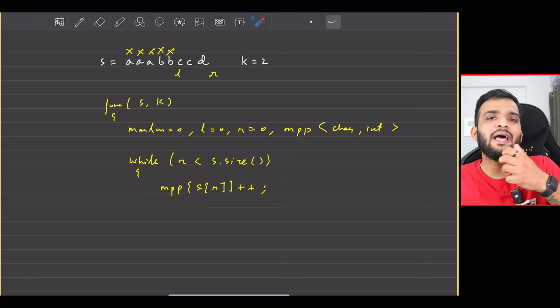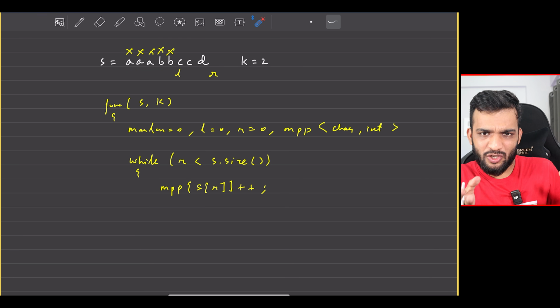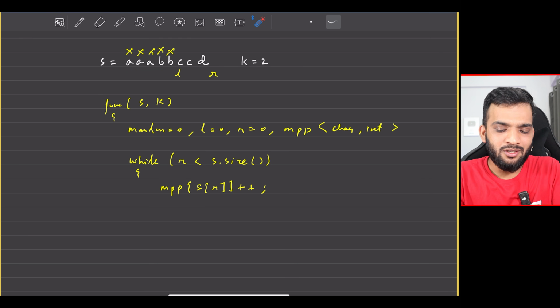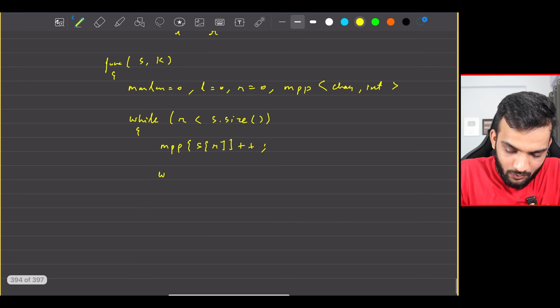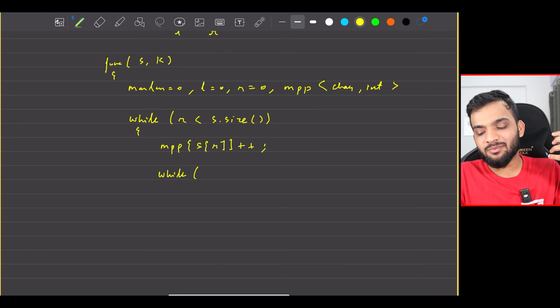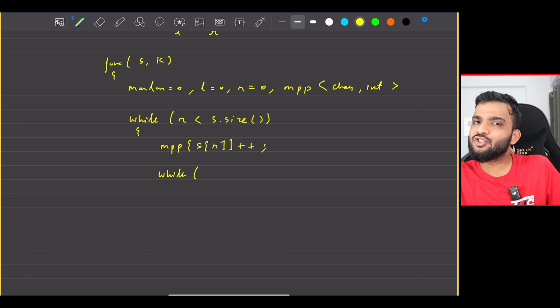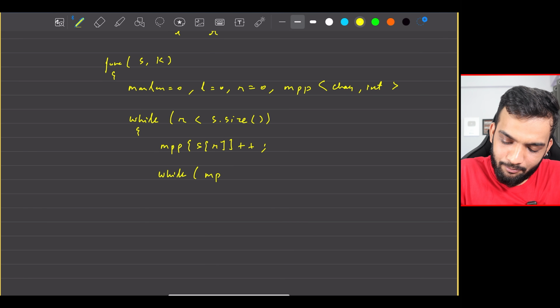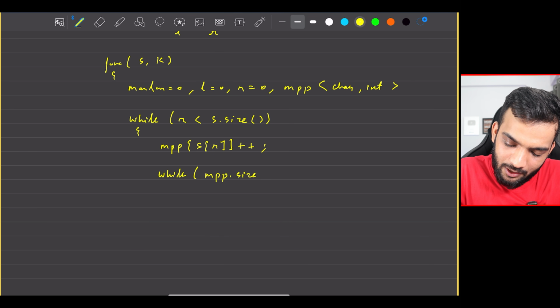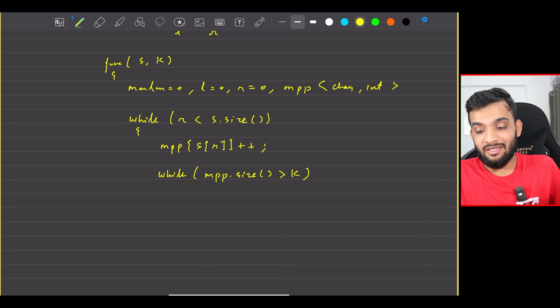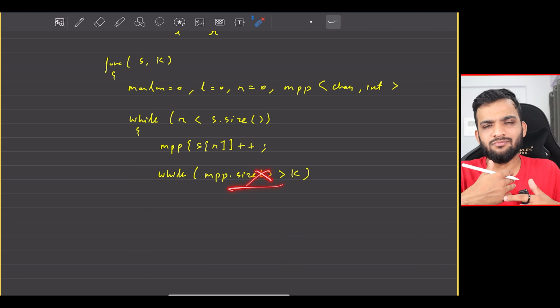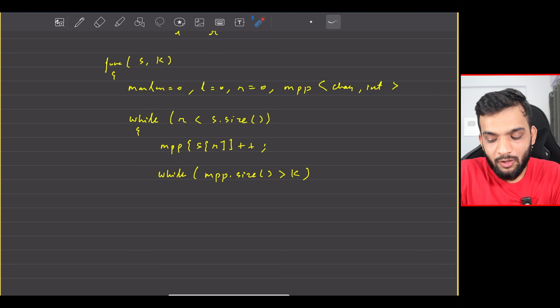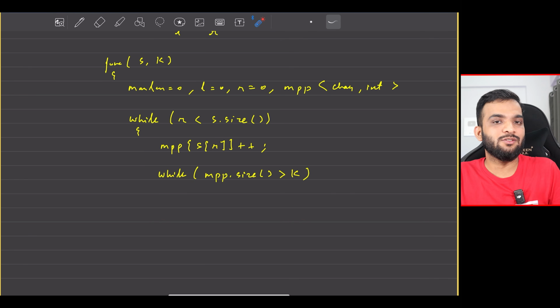And if it is not valid, I'll have to remove. So I'm checking, and if it is not, I'll remove. So maybe I can write a while loop, which acts as my condition check. If map.size, the number of elements, is greater than k, that means it's not valid. If this condition is false, it doesn't execute the while loop. So the while loop works as an if condition as well.